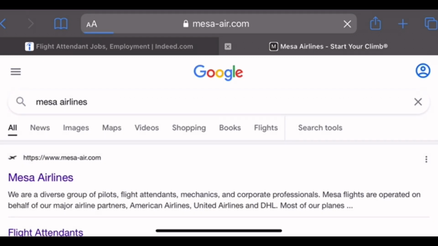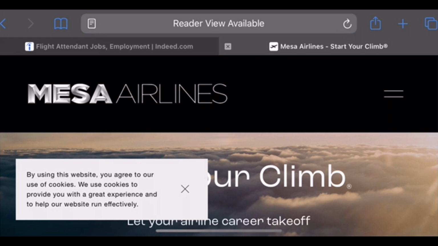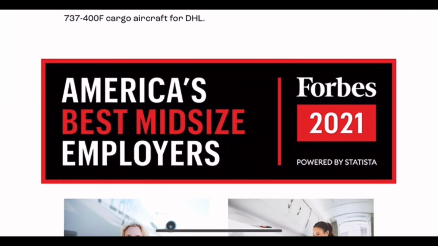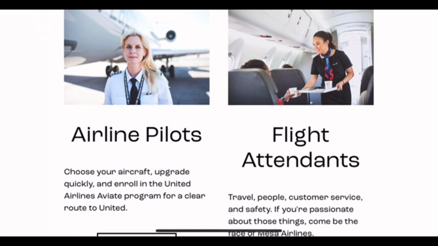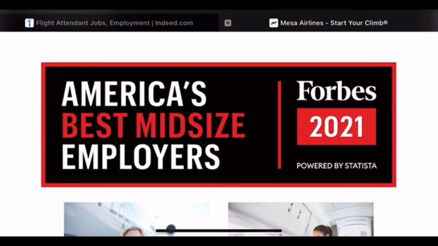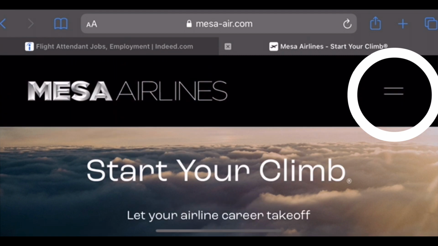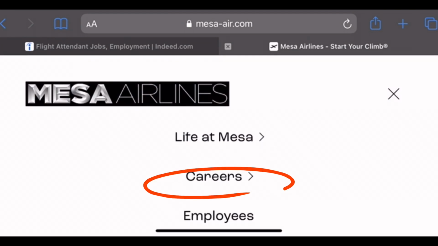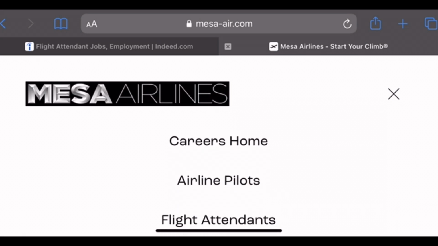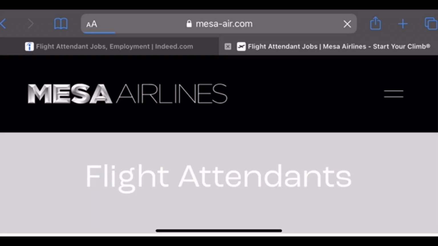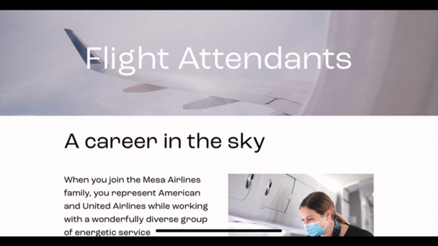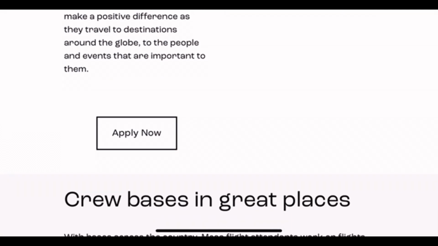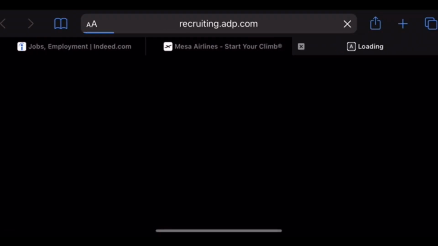Okay, so you will click the flight attendant tab, and this is the Mesa Airlines website. You can either scroll down until you see flight attendants and click that, or you can scroll back up, and those two tabs in the right hand corner, you can press those, press careers, and scroll down till you see flight attendants. Okay, so the same thing for them. There is their apply now button. We're just going to click that.